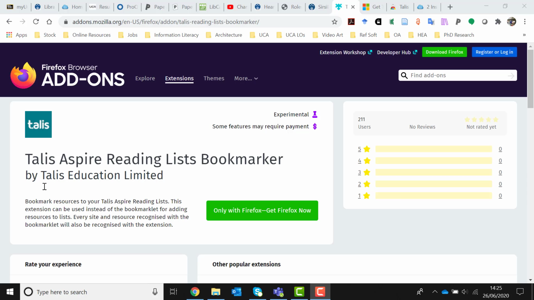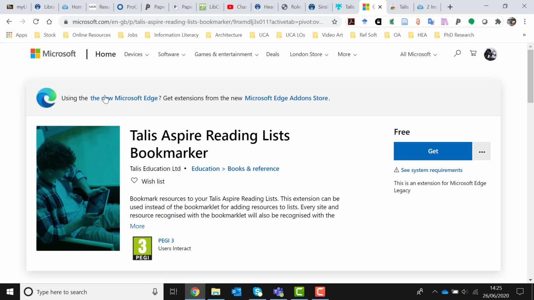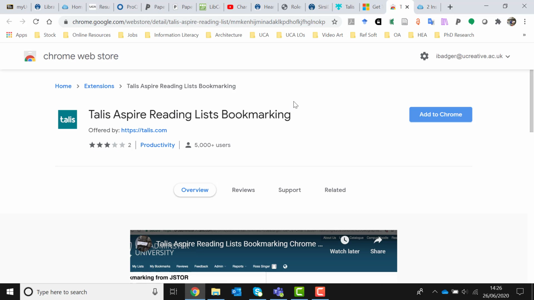So the Talis Bookmarklet exists in Firefox. If you use Firefox, go to the browser add-ons and you can search there for Talis Aspire and you'll be able to add it to your Firefox toolbar. Again, if you use Microsoft Edge, you can find the Talis Aspire bookmarklet there. And then in Chrome, you can find it in the Chrome Web Store.